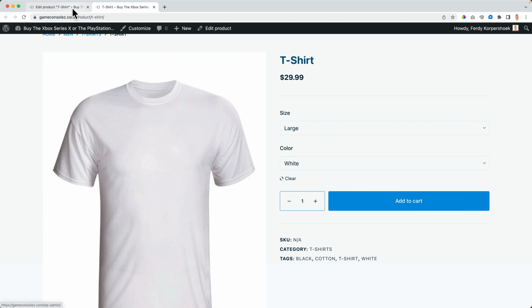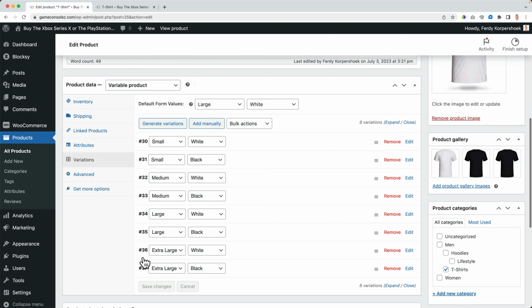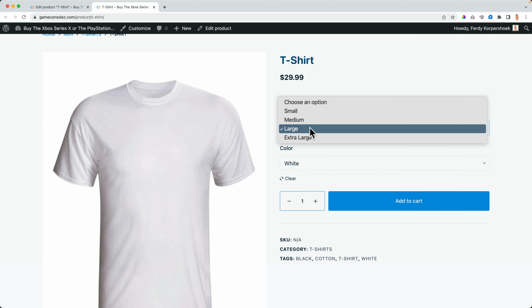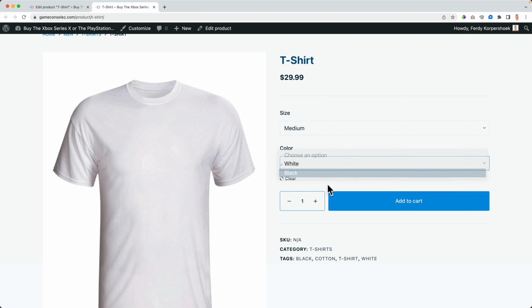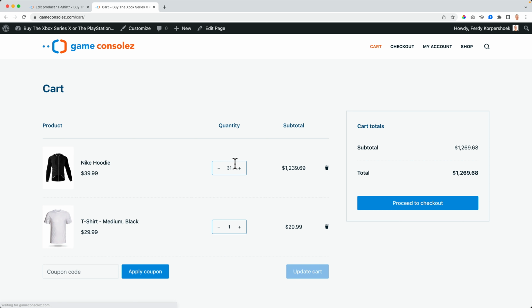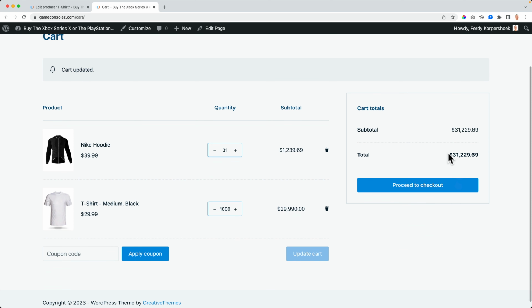So let's go back because I want to add a few other settings over here or add some information. And I can also add information to all those products at the same time using a bulk action. I want to go for the stock because right now, if I select something, medium, black, add it to the cart, there's no stock. So I can even add 1,000, update the cart. It's a nice amount of money, but I don't have 1,000 in stock. So I need to manage the stock.